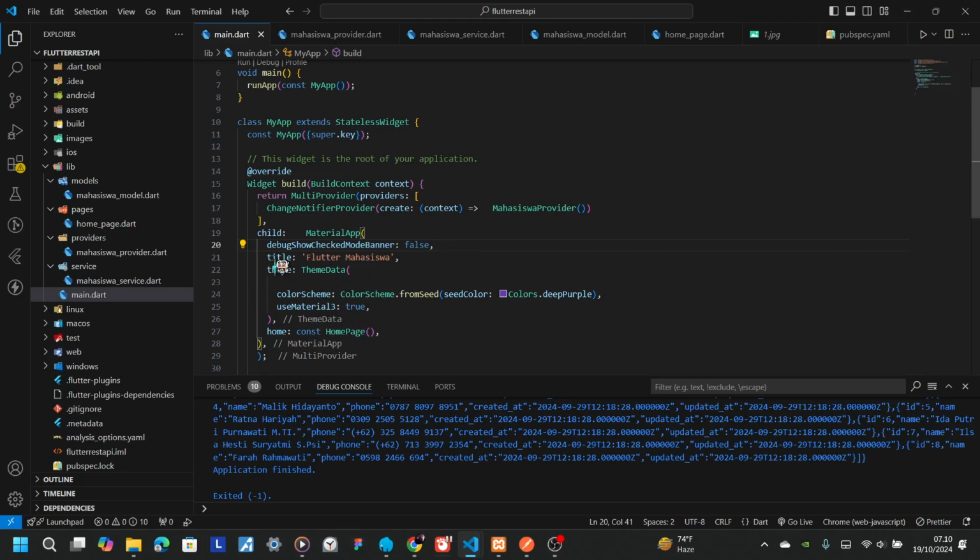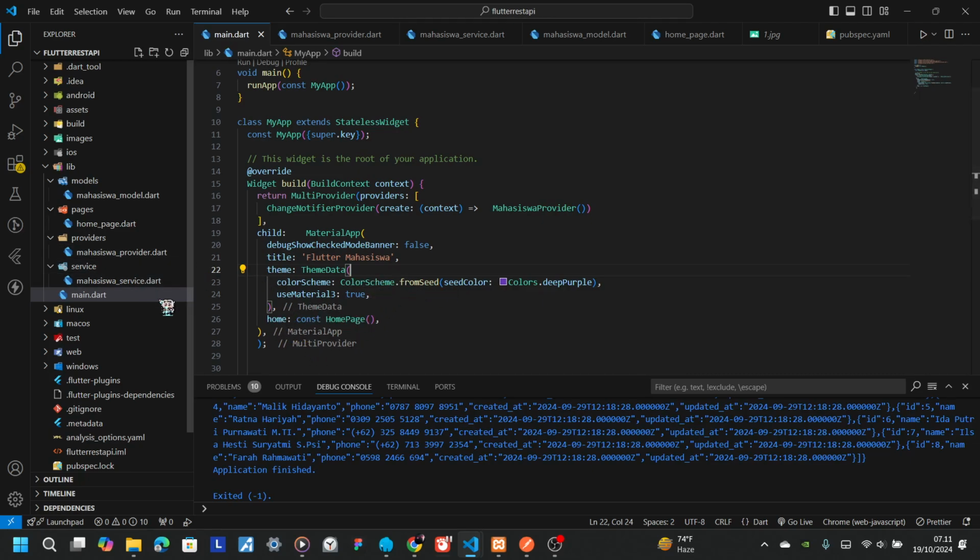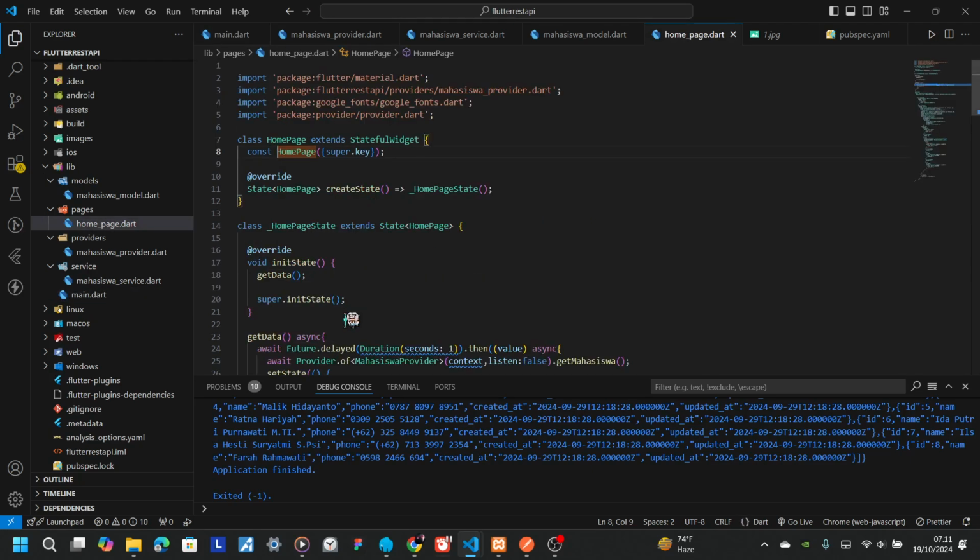In detail, I use Flutter mahasiswa with the data. I use a color scheme like this, with the color deep purple. Use Material 3, I set it to true. And the home is the home page. Where is the home page? In this file, home_page.dart. If you do it like this, it will go to this home_page.dart.